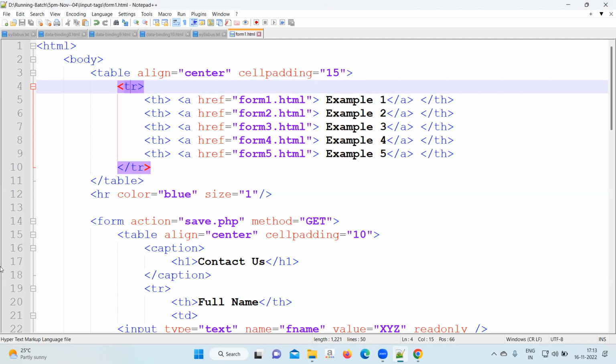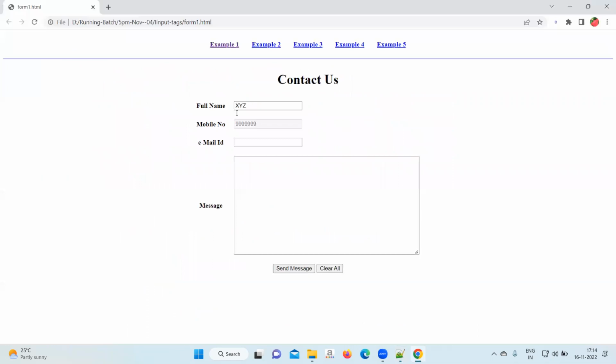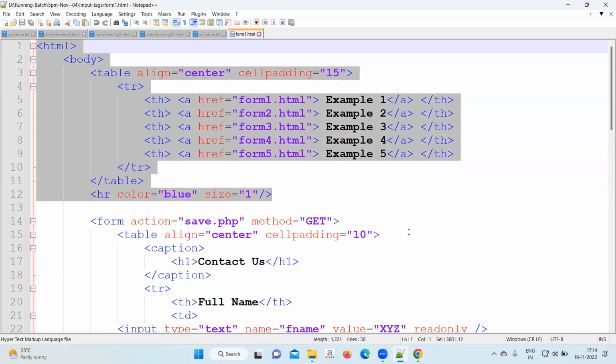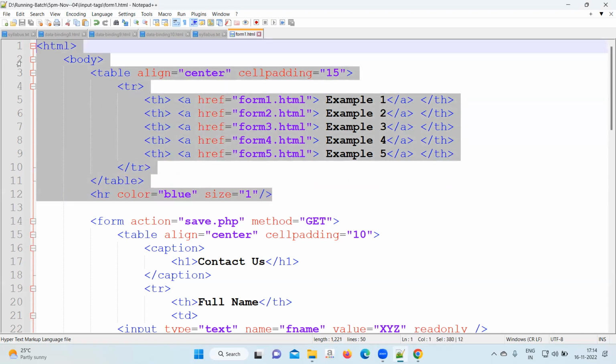Okay, so out of these 5 pages, 1 page is ready. That is called form1. The remaining ones we have to create. So first, create the next file, form2.html. This much remains the same. Till HR, you can copy and paste in the next file also.